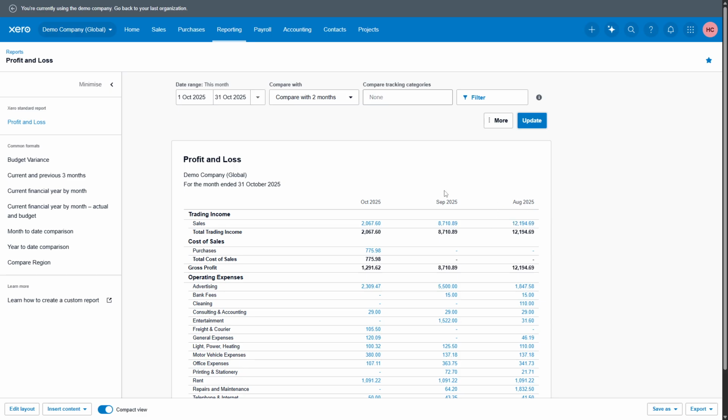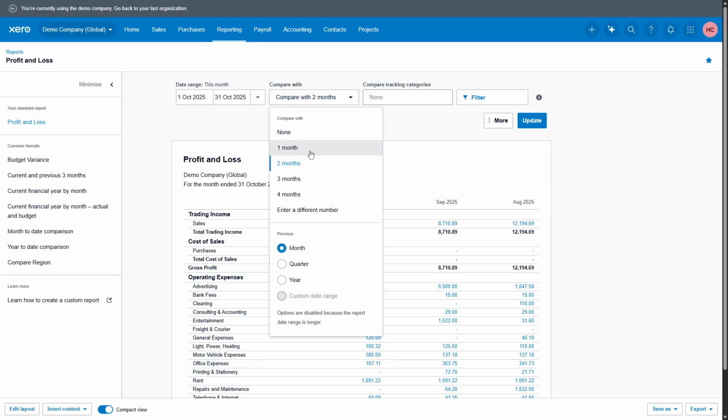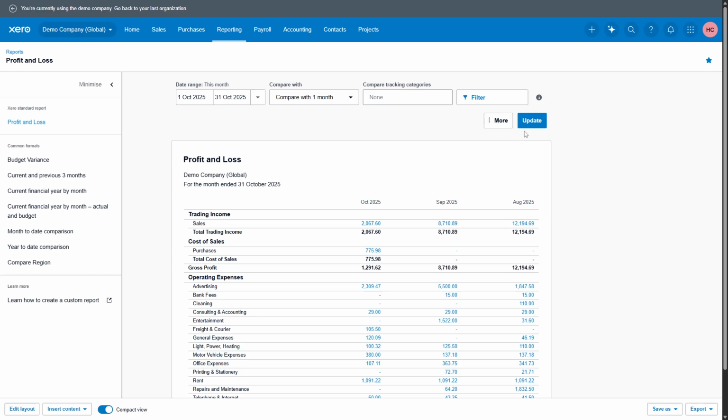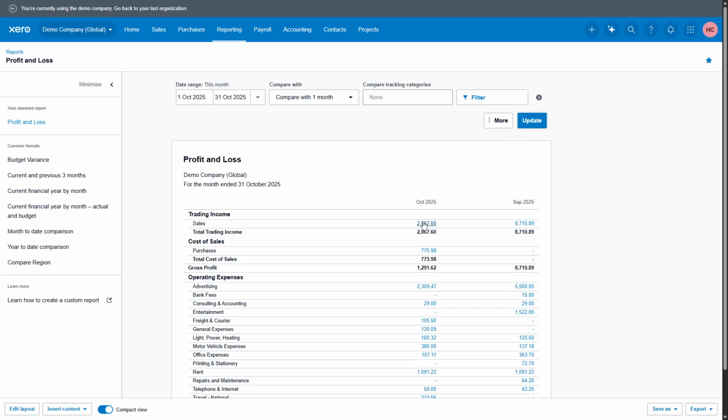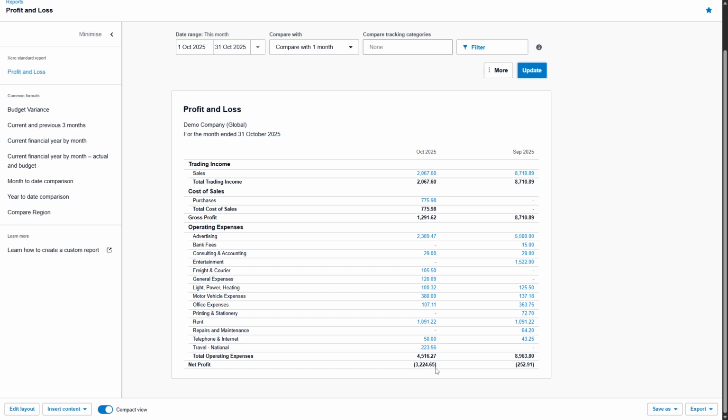Remember, the key to effectively using these reports is frequent and consistent analysis. The insights you gain from these comparisons can drive strategic decisions, influencing everything from budgeting to forecasting. So don't just generate these reports once. Make it a regular habit to get the most out of your financial data.